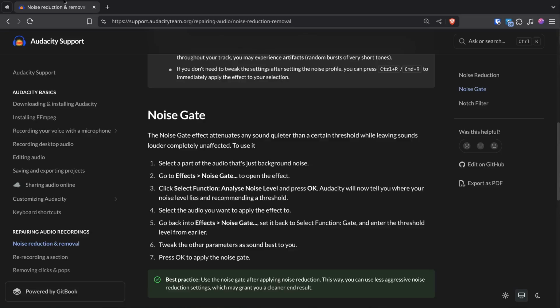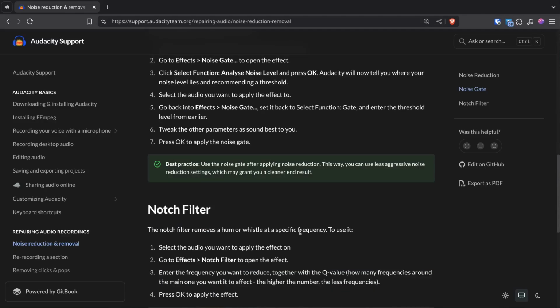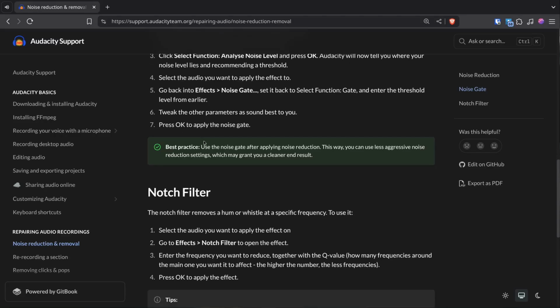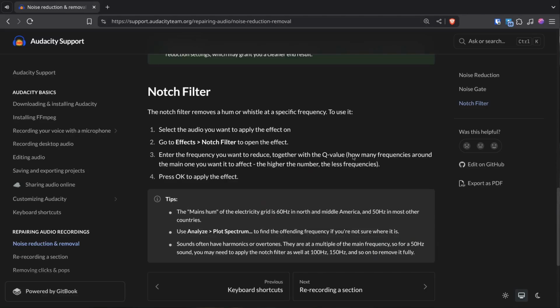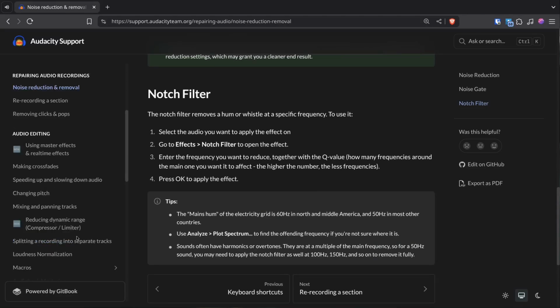Let's go back to the effects, so you select the gate function and the threshold level from earlier. Okay. Clear the parameters as sounds best to you. Got it. Use noise gate after applying noise reduction. This way you can use less aggressive noise reduction settings, which may grant you a cleaner end result. Noise notch, what is noise notch? Removing clicks and pops, or editing using master effects and real-time effects. Maybe someday we'll do that.